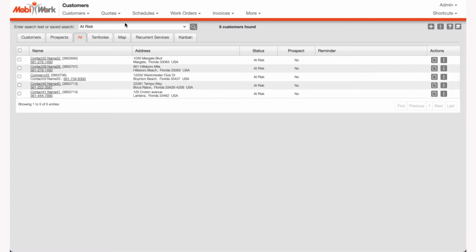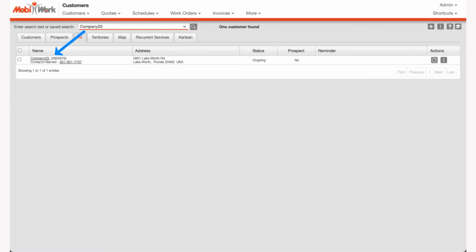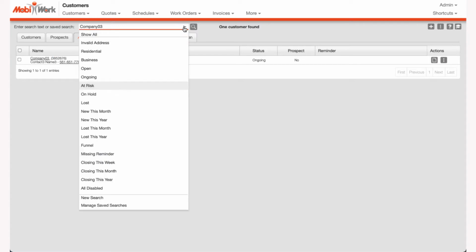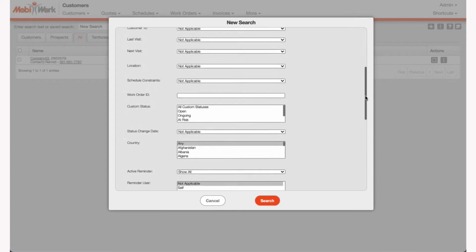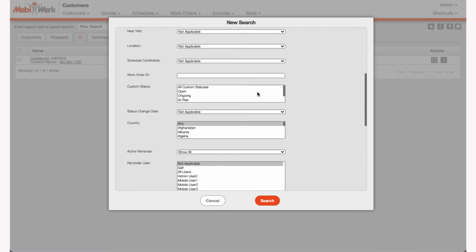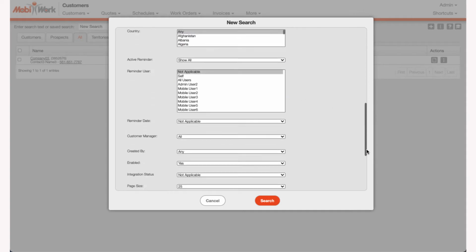The free text search field is available for a quick, one-time search by simply typing in the provided text box. To create a new saved search, simply select the New Search option from the drop-down list to display the New Search window. Any new search criteria listed is specific to the list page you are currently viewing, so each MobiWork list page will provide different information.